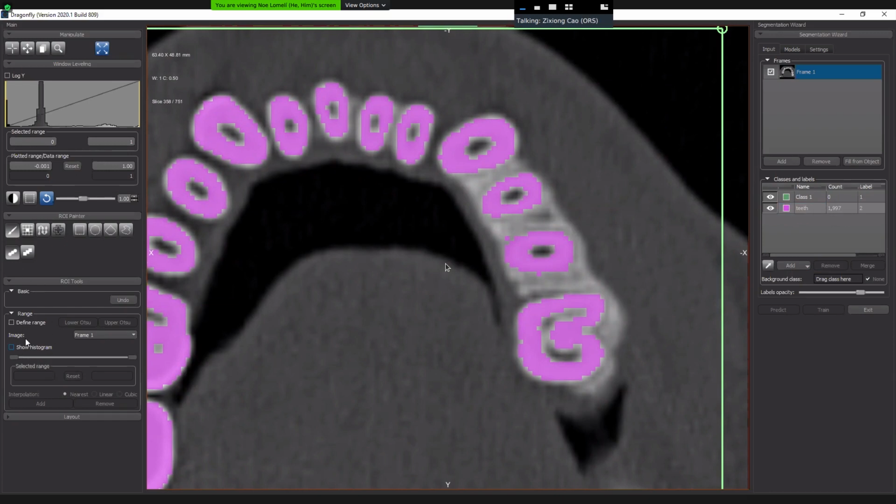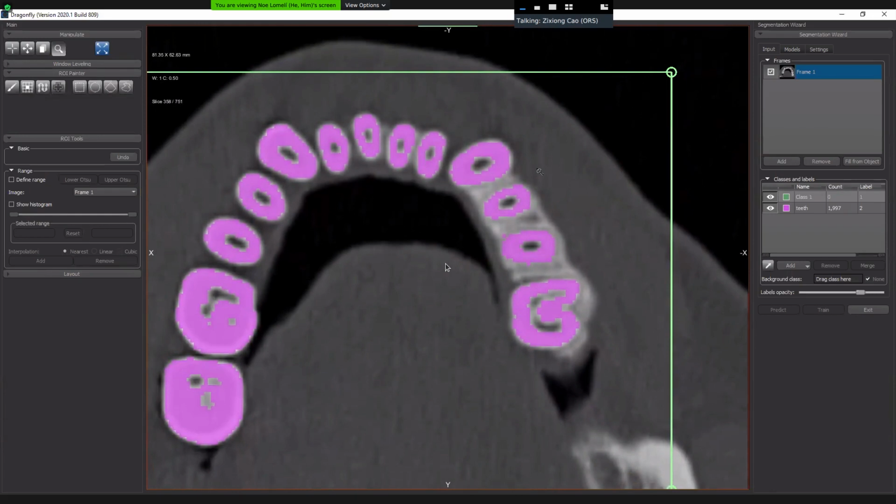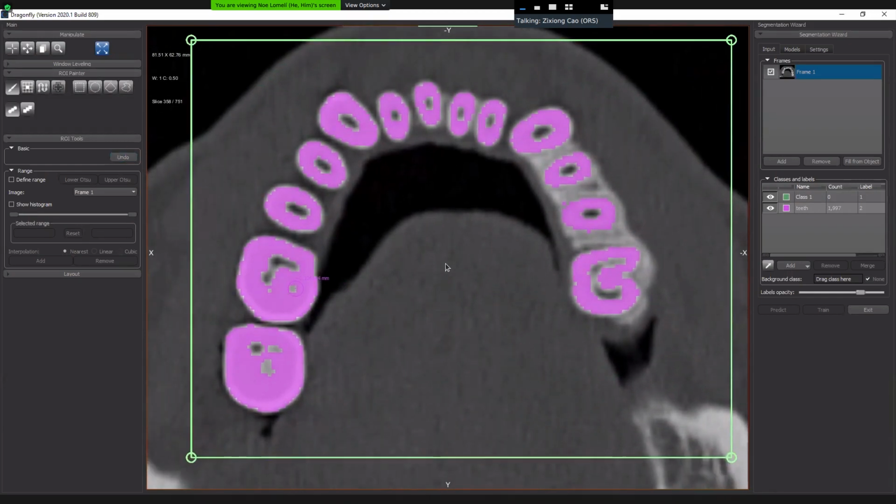But in that case, you could manually paint them like this. Or if you want to segment only the teeth, I think it's fine too. We just do a little bit of correction, then we can start. I do this quickly for you, and then we start training immediately.